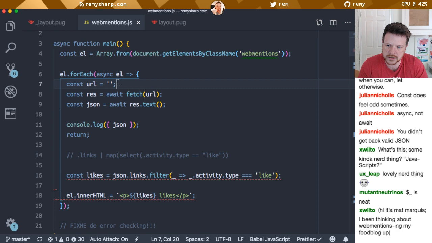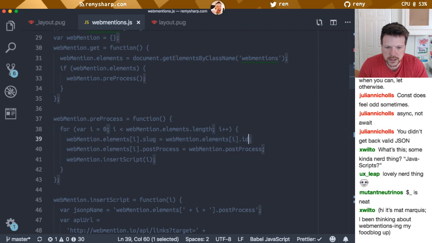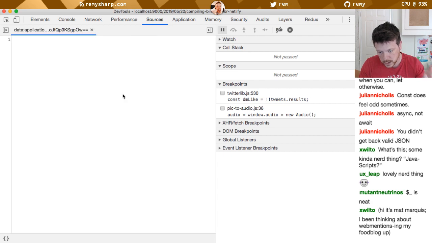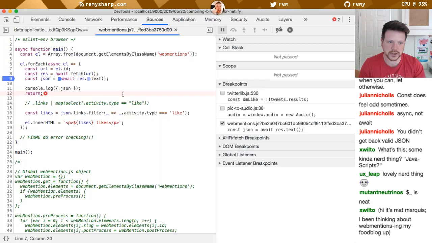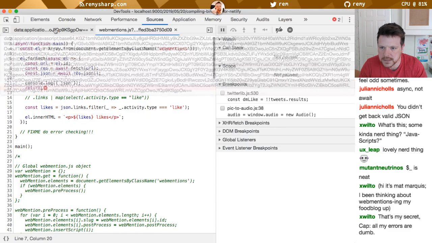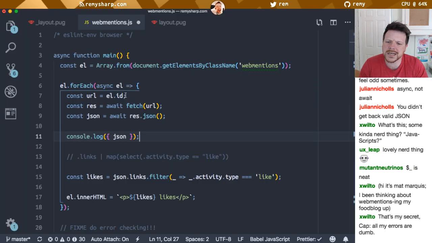So we're doing a fetch on that, which is wrong. We need to do a fetch on the ID, which is element.id, which is the actual URL. Let's change this to JSON. So I was doing a fetch on my own blog. Right, let's get rid of the return. Let's have a look at the console. Access to fetch... Oh my god, I've hosed this, haven't I?